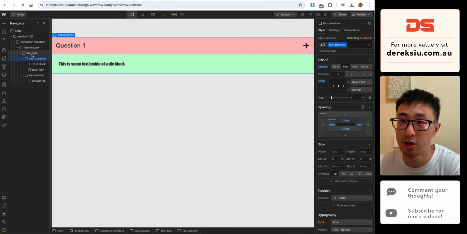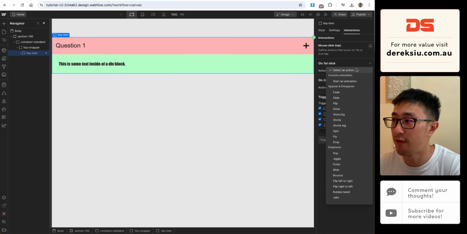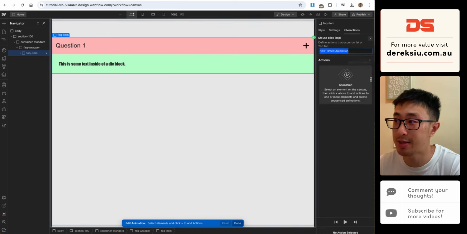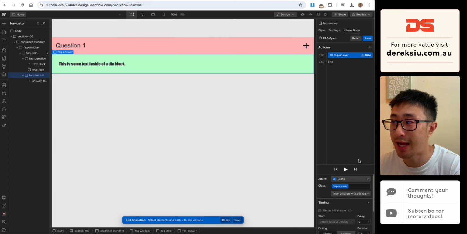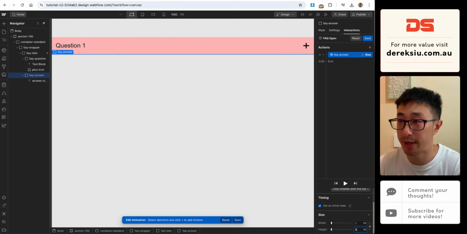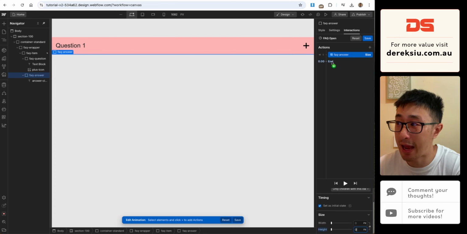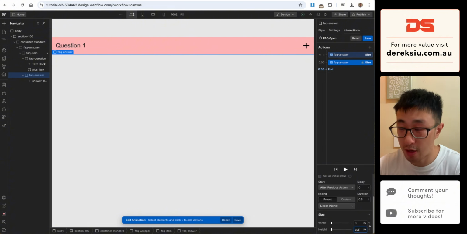Now I'm going to hit FAQ item, hit interactions, hit plus, hit tap, hit first click, start animation, and I'm going to hit a new one by hitting this plus icon, and I'll call it FAQ open. What we want to do first is hit the FAQ answer, this one here, hit plus, hit size, and we'll hit set as initial state, and change the height to 0 pixels. So now it's not showing because we clipped everything. Then we want to hit an endpoint right here, and hit size again, and set height to auto.